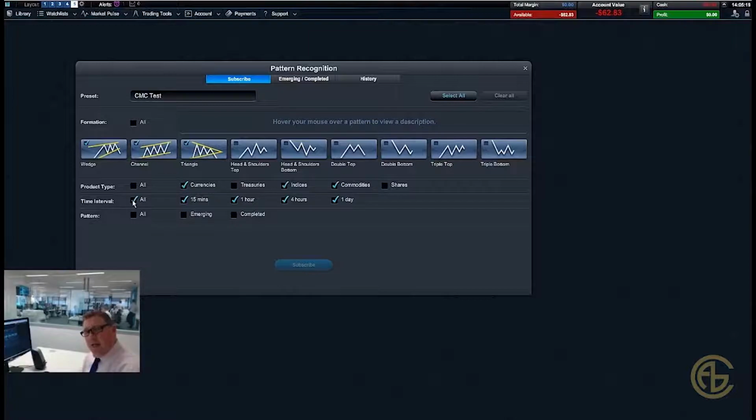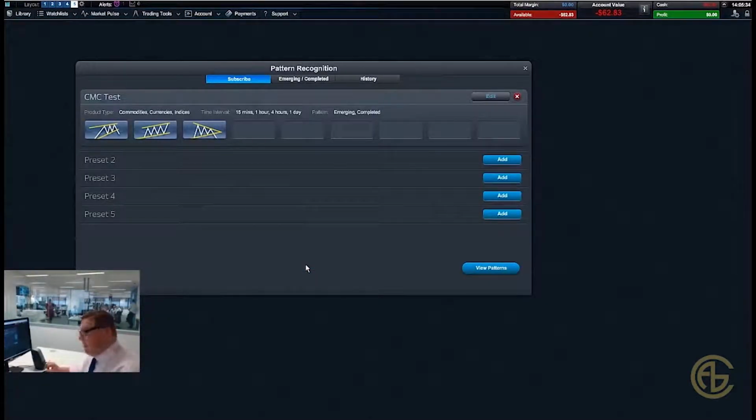Generally, I'll just use a daily chart, and I'll drill down into hours, and I'll keep drilling down while I'm looking at it. But just for today's purposes, we'll just use that. And patterns we'll have emerging and completed, and I'll explain the difference between the two as I go through. So once I've done all that, I'm subscribing to the data, so I'm requesting the data be set up now.